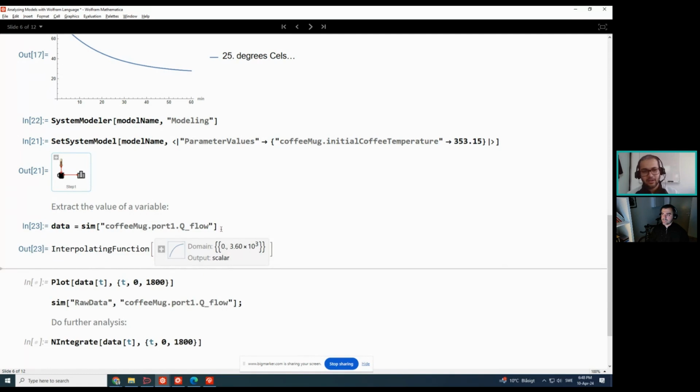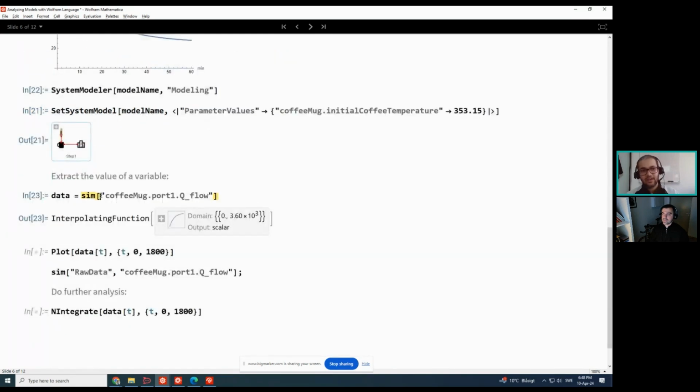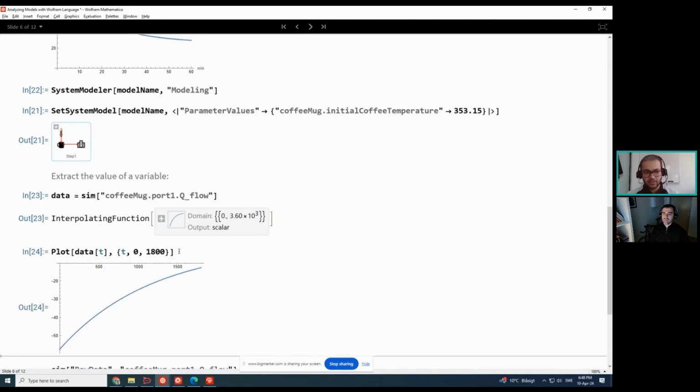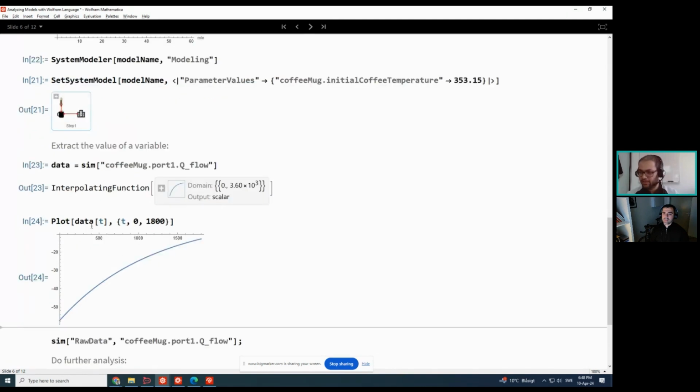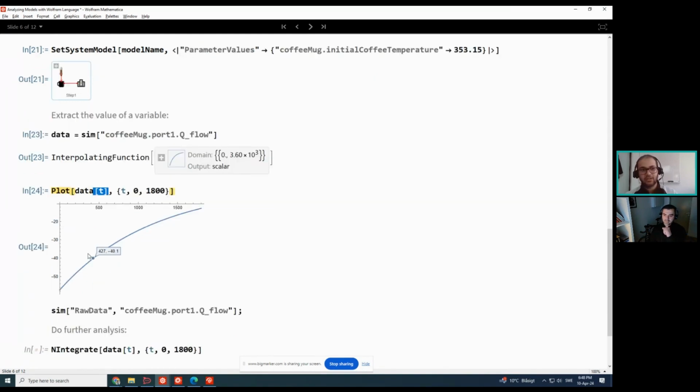And then if I evaluate this, you see that I can get the results for a particular variable as an interpolating function. And then if I want to check how this function works, I can pass it on with other Mathematica functions. Like here, I have passed the data and I gave it a variable that I want to vary with time, and I varied the variable t from 0 to 1800. You can see that once I extracted the variable from my simulation result, I can then pass it on to other Wolfram Language functions, right? It is really cool. We can manipulate the data as we like.